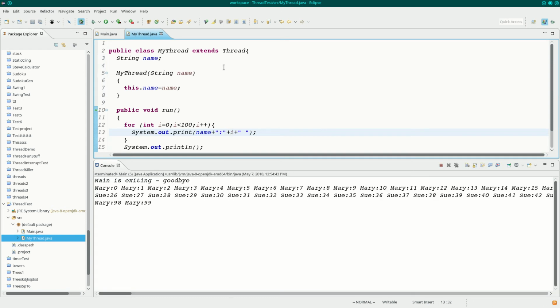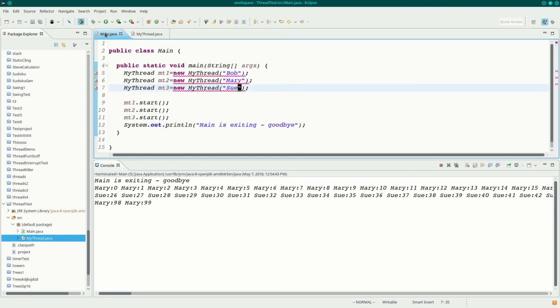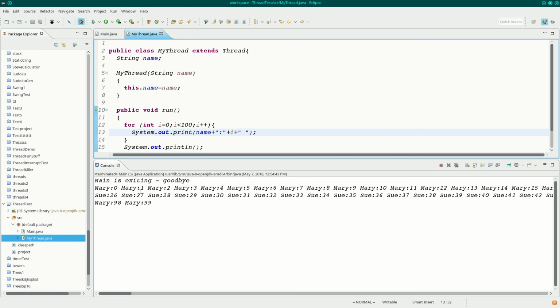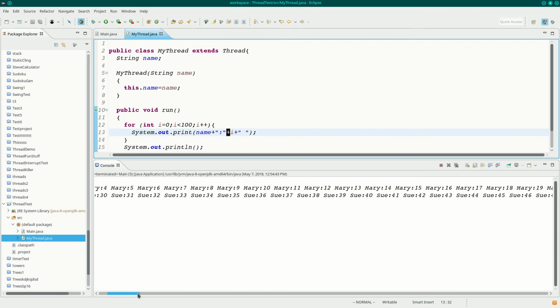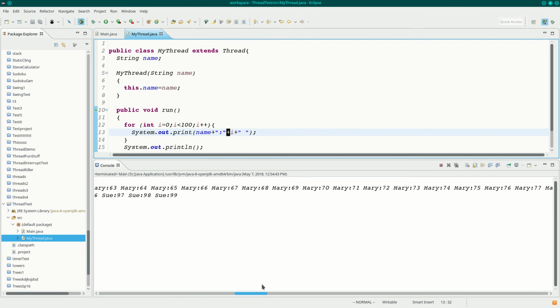And so now you can get a little better idea of what's going on. Right? Mary gets first shot at this, and we constructed Bob, Mary, Sue. I don't know what happened to Bob, but Mary got first shot at this and ran all the way to instance 94, and then all of a sudden Bob came in and said, "Hey, I'm here too," and then Sue came in.